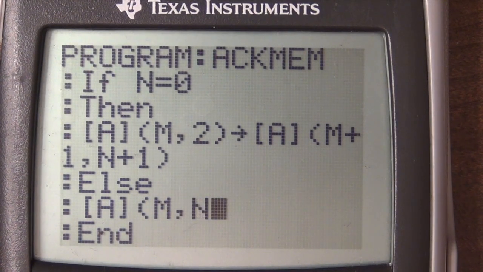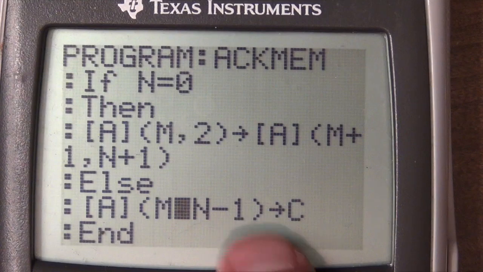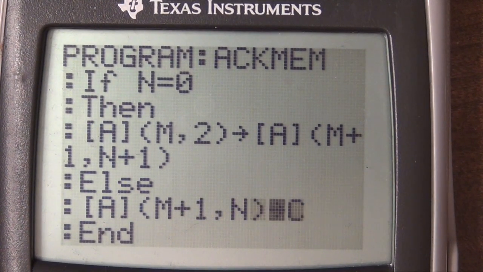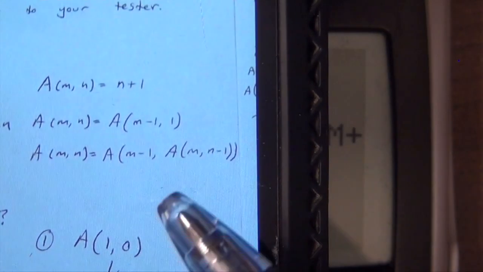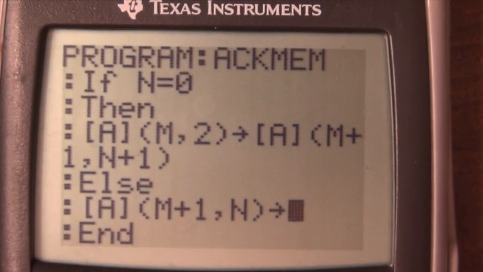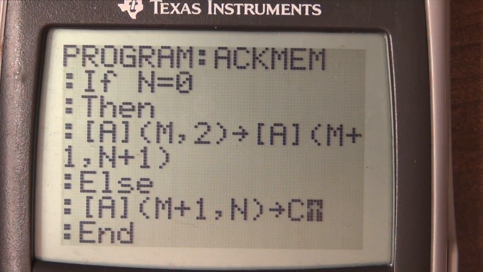Okay, so n minus 1, right? And that's going to be our continuation. Now remember, we got to add. So this is the inner call for that last part. Okay, so it's calling that inner A of m, n minus 1, but then I added 1 to each one. So now I have m plus 1 and n to be that c.